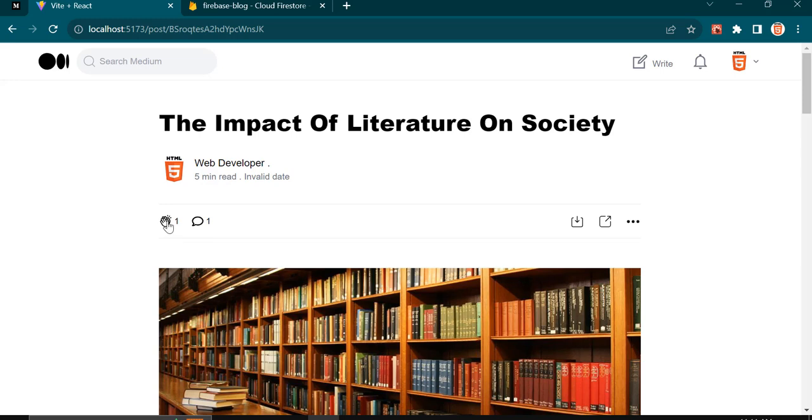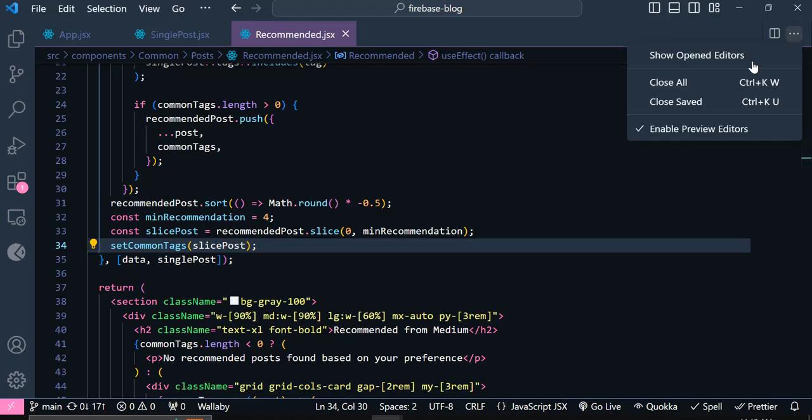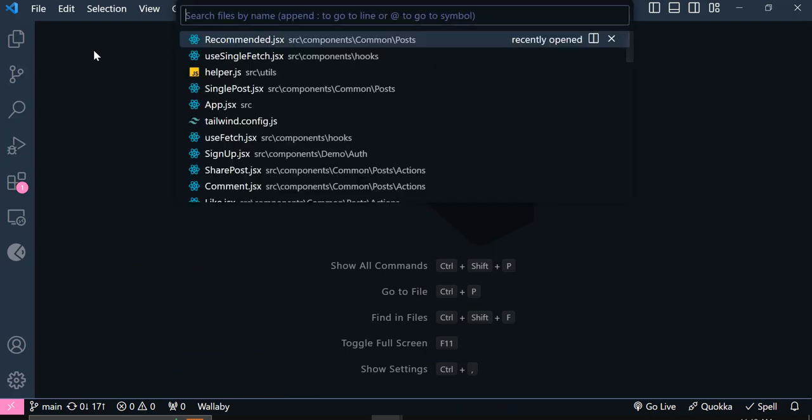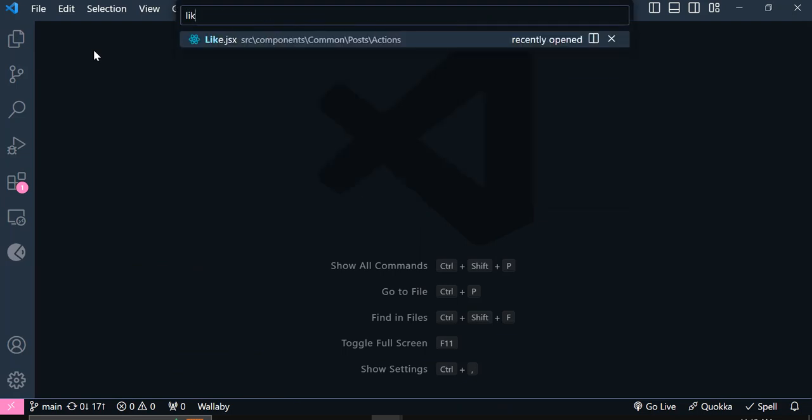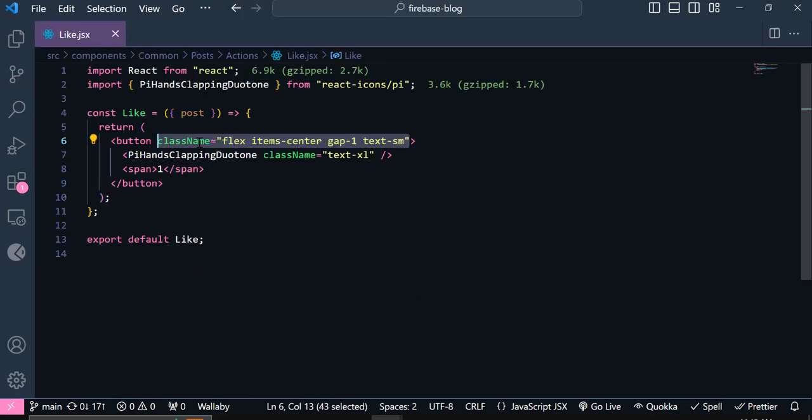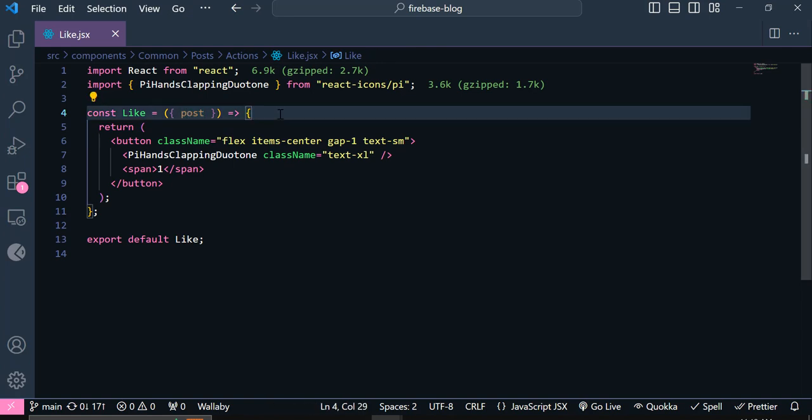So when the user clicks this button, we are going to send his user ID inside our database, inside our sub collection. Okay, and we are going to check if his user ID exists inside the database. Then we are going to delete that, otherwise we want to add a new one. Okay, so now let's implement it. Okay, I'm going to close all the tabs here, and we need to open this like component. Okay, we already get this post in here.